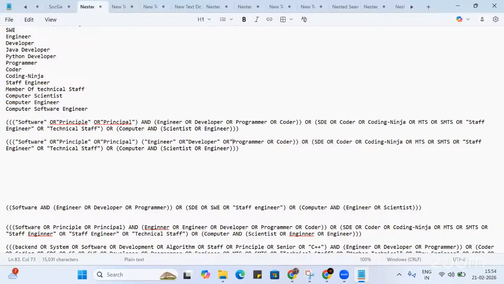So free LinkedIn users, start using nested searches in the LinkedIn free version, because the rule book of LinkedIn is going to break and it is not giving us a result. So it's really essential for you to learn nested searches now. And it works really well in LinkedIn Recruiter as well.